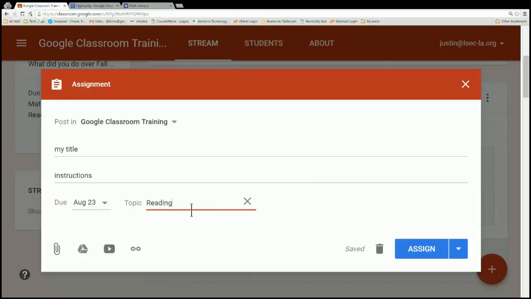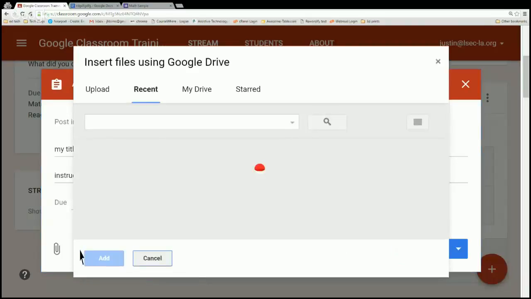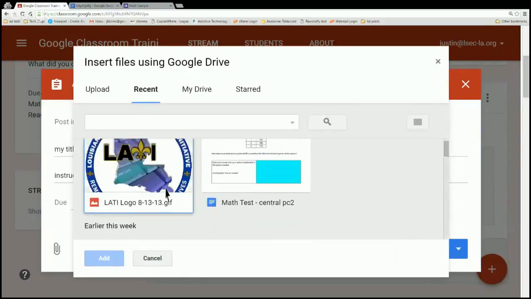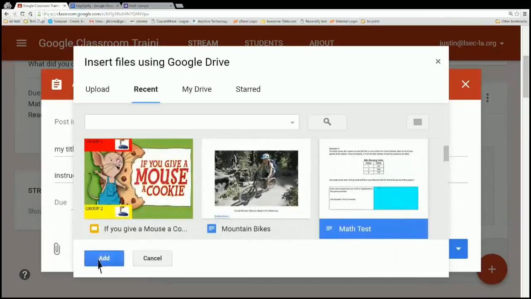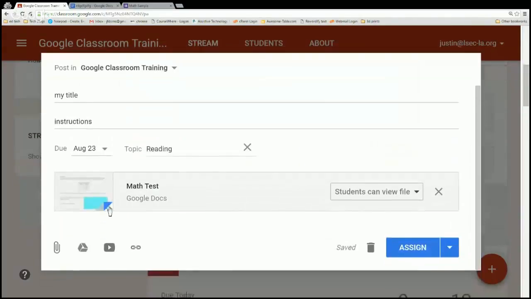This one's for reading. Same thing applies. I have my paperclip for files on my computer. I have my Google Drive button where I could link actual assignments. Let's link this constructive response again. I have the YouTube button, and I have my attach link for websites, which is a powerful tool you can just use on the fly, right? When you don't have time, well, you do have time to make awesome stuff, right? But sometimes a current event comes up and you just want to do a quick link. There it is. Now, I have some options.